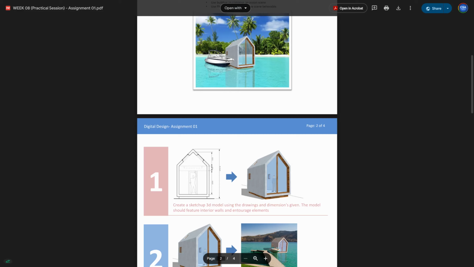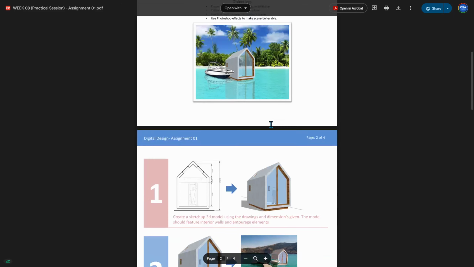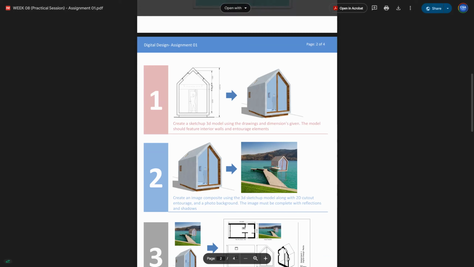In the meantime, does anybody have any questions while I update these links? Any questions regarding the assignment? Drawing files. Which assignment, sir? That's this assignment that you see on screen, which is our assignment 1, that's worth 25%. No questions? Okay.